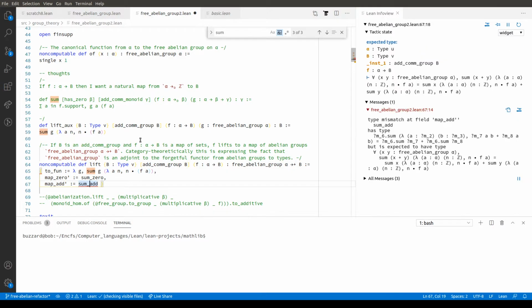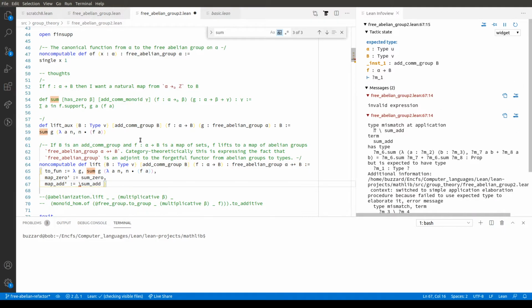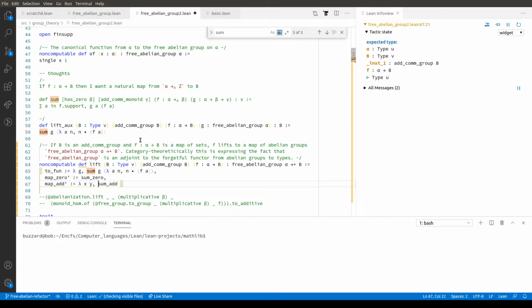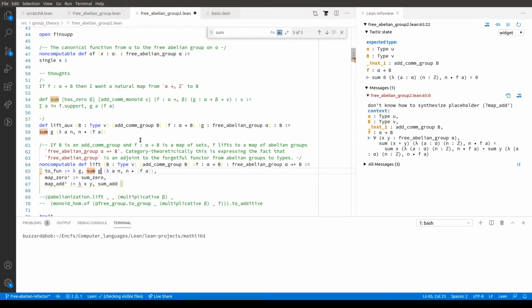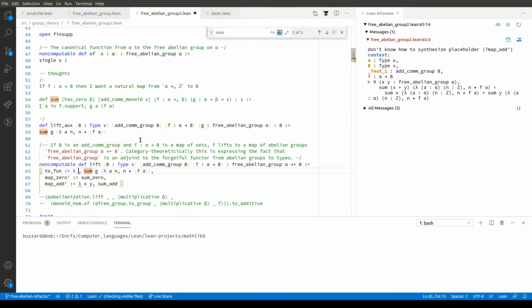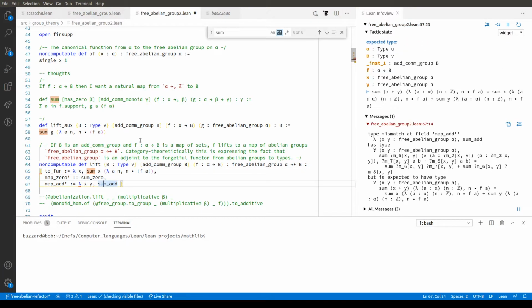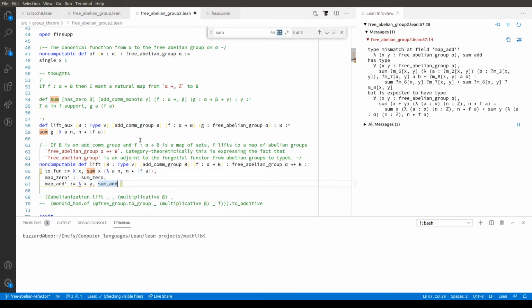Okay, let's try improving this. So this says lambda x and y. Actually, x and y are quite good names for elements of a group, aren't they? Why don't we go with x. I like x. And now what? Lambda xy sum add. What's the error? This is expected to have blah blah blah.